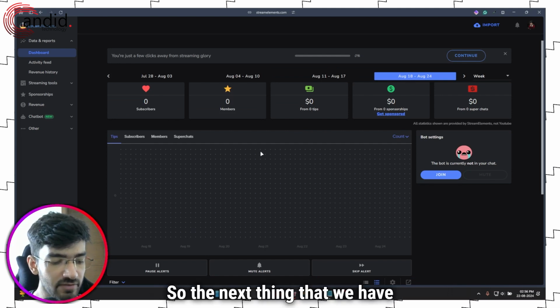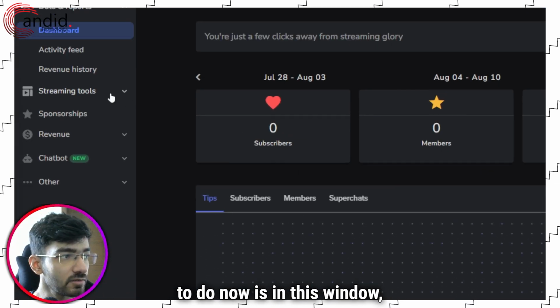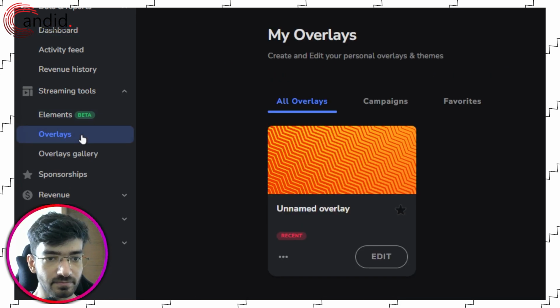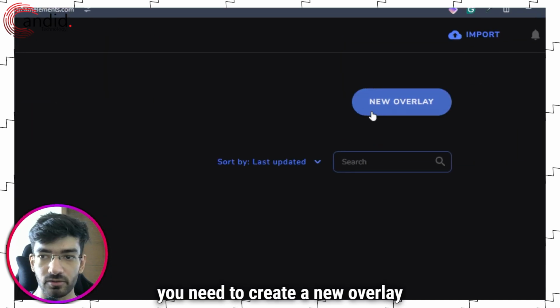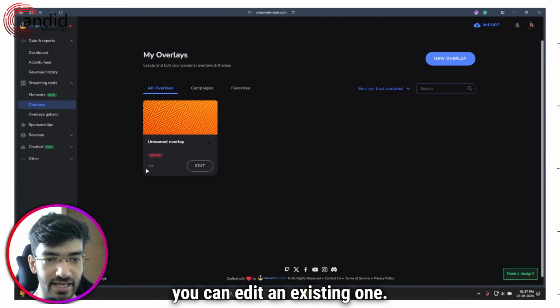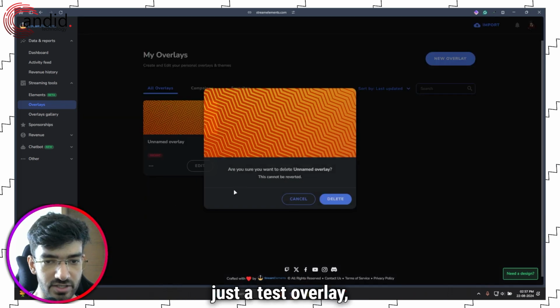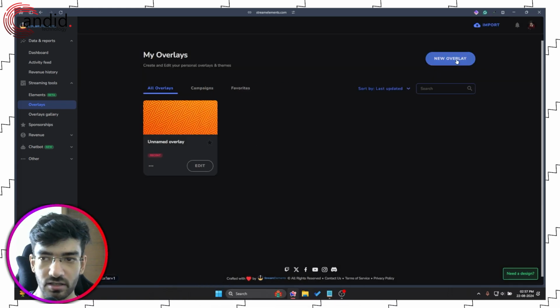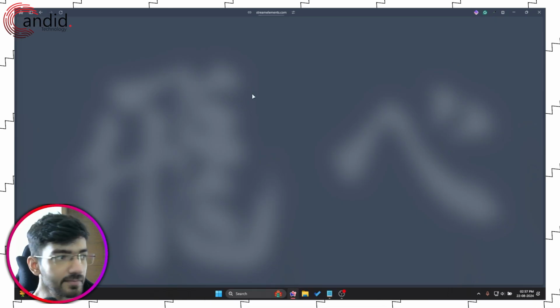Alright, so the next thing that we have to do in this window is click on Streaming Tools, and then go to Overlays. Now, you need to create a new overlay by clicking this button, or you can edit an existing one. This is just a test overlay, so I'm going to delete it, and I'm going to start with a new overlay.